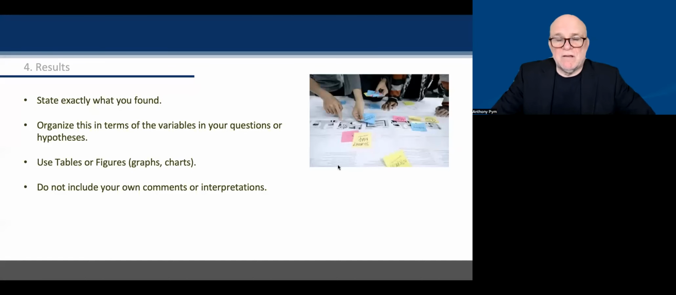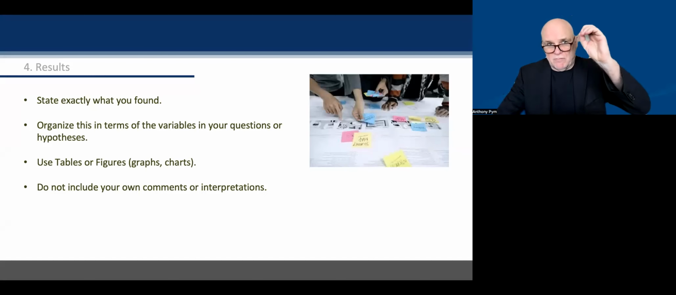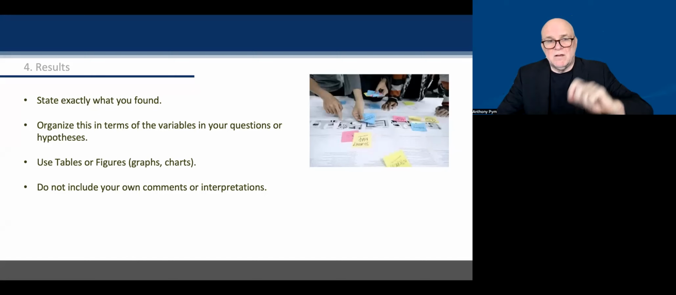Now, in the results, be very clear and just say what you found. And you organize that in terms of your hypotheses. If you've got 3 hypotheses, you would say, hypothesis 1, here's what I found. Hypothesis 2, here's what I found, etc.